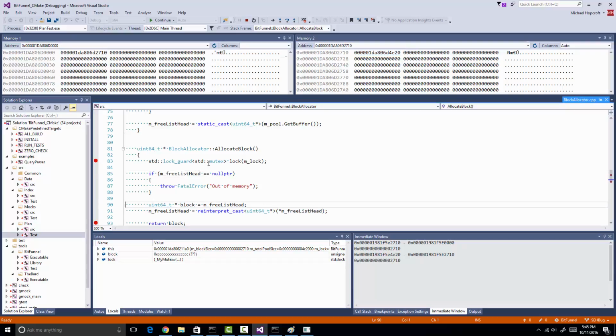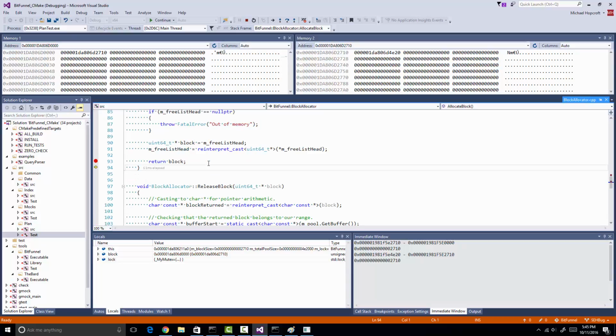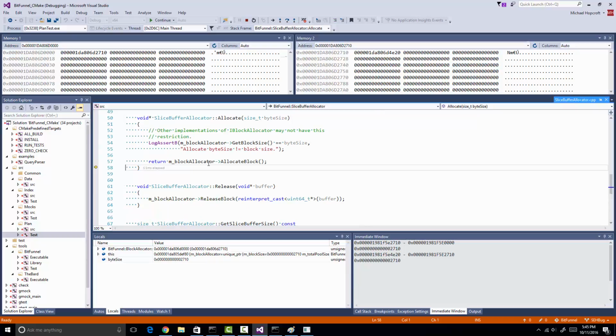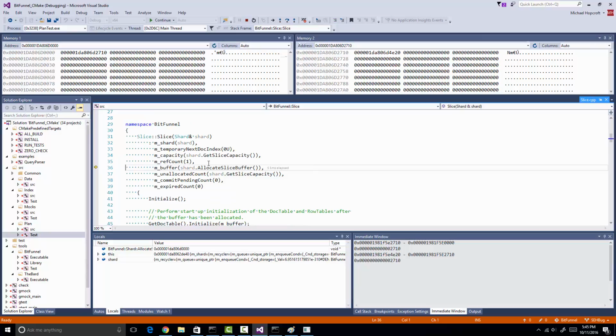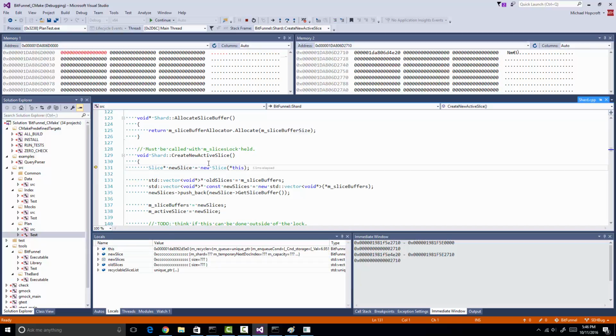So I'll just single step over the block allocator. We know nothing's going to happen until we get to the end, but when we return out, we're starting to walk up the stack, and notice all these methods are returning, and we'll just keep returning out. It looks like we were allocating a buffer for a slice, and if we step out of the constructor of slice, let's hit Shift F11 to just step out instead of just stepping through. We can see still nothing's changed in our memory buffer. We're in create new active slice.